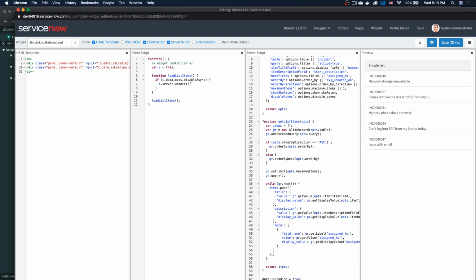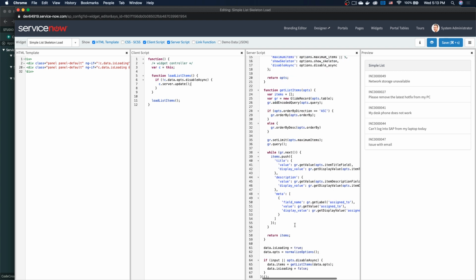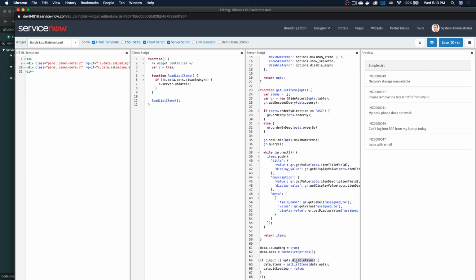You know. So if not disable async, all right. So the net result of what I just did should be that I've added a flag that will allow us to disable the async. In other words, it'll load it the first time through, as opposed to loading it asynchronously.